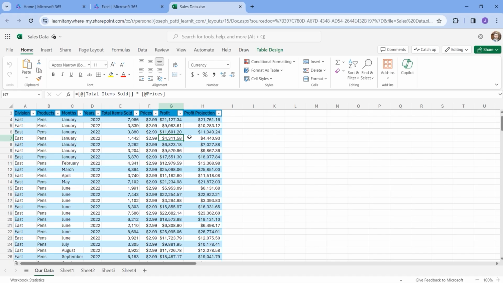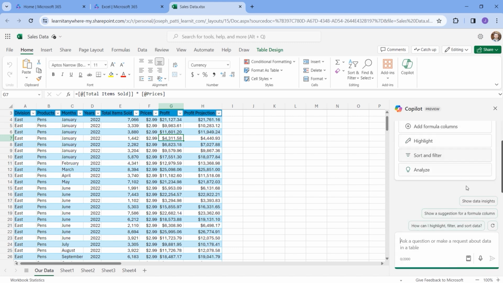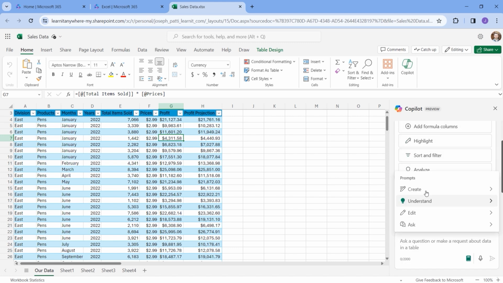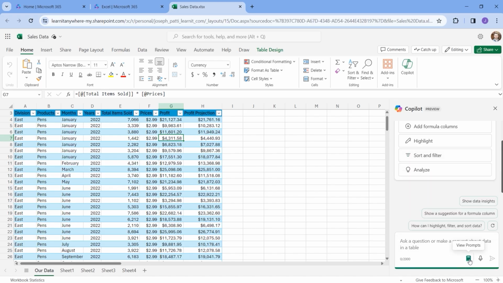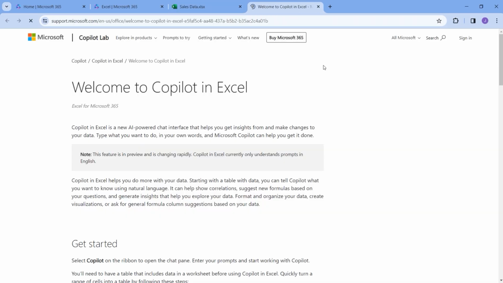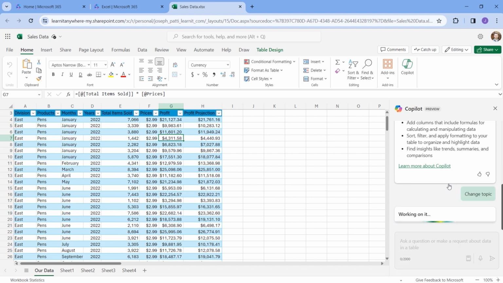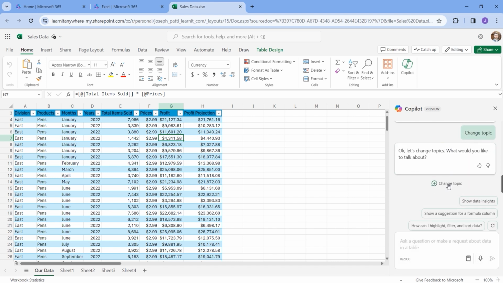So I have my data here. I can click on Copilot and it'll still open up that Copilot pane. You'll notice that the icon looks a little different, but everything else is the same. We can view prompts, create, understand, edit, or ask questions. We can also, if we click on add columns or we want to see more prompts, go over to the lab. So let's say learn more about Copilot. We can open it up and then we're back in the lab here. Also, remember that we can change topic to reset this. And then it works the same way that we saw before.